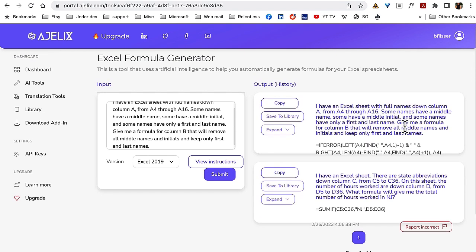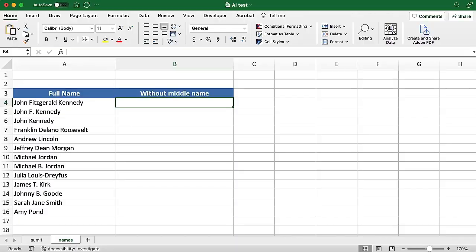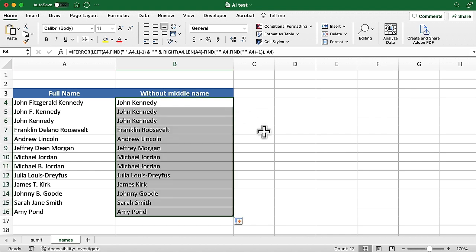This looks suspiciously familiar. Let's copy that. Go back into Excel, double click and paste that formula. None of them had a problem with the first one where we have an actual middle name. Let's see what happens. And that's great. That works just as well as ChatGPT. So I am just as impressed with Agelix as I am with ChatGPT.